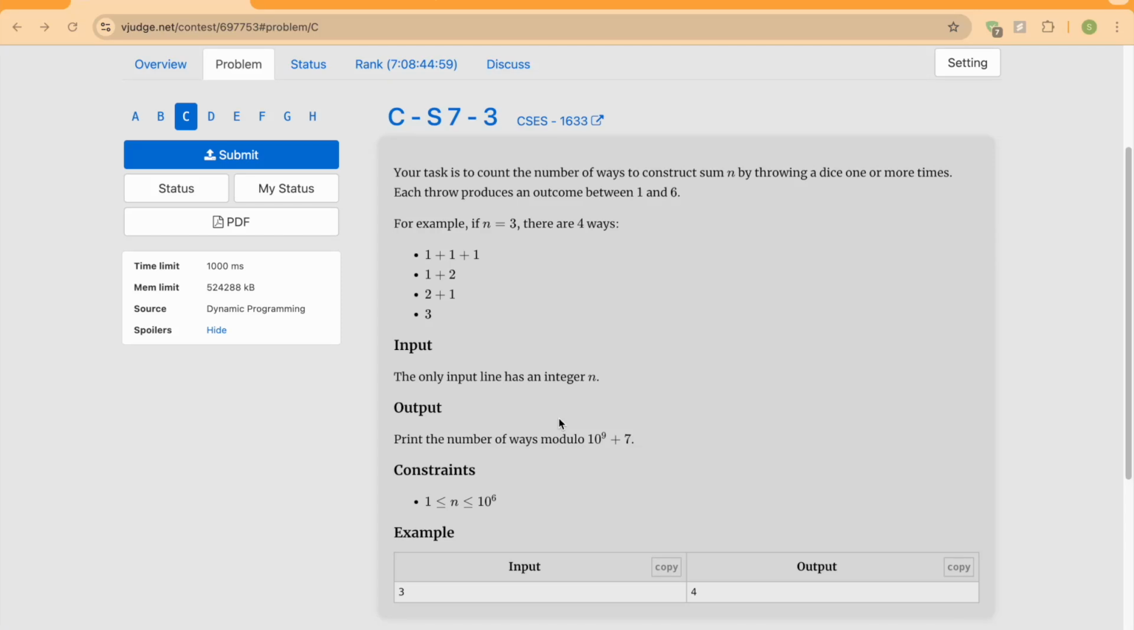Today we'll be looking at the problem called dice combinations. This is a pretty interesting dynamic programming problem. First, let's start by looking at what we actually want to do.